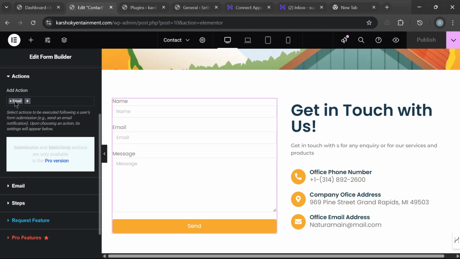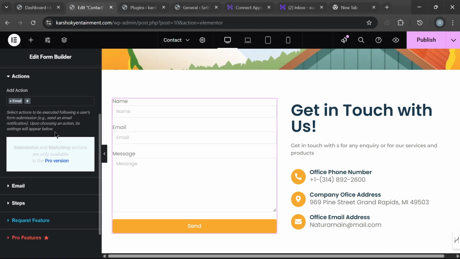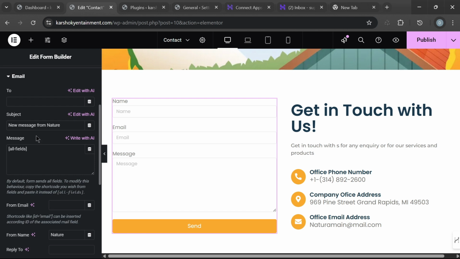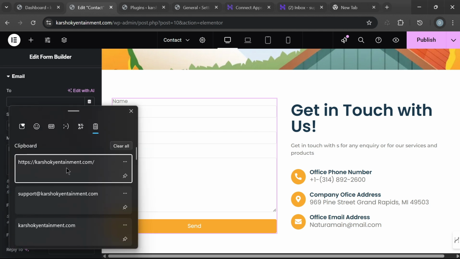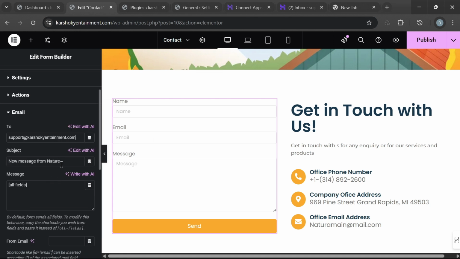To the email. You put the place that you want it to go. This is where you want it to go. The subject: new message from my website. Yeah, my website.